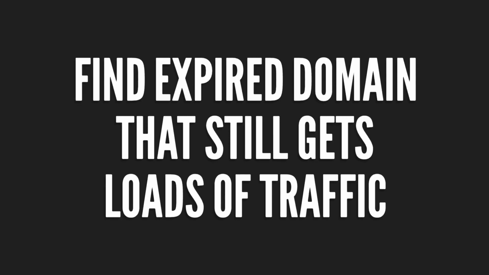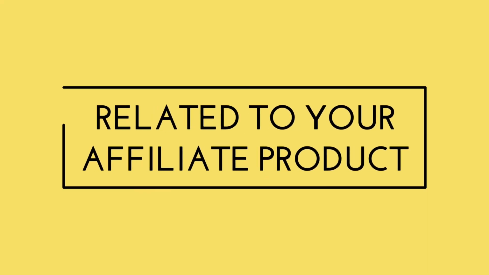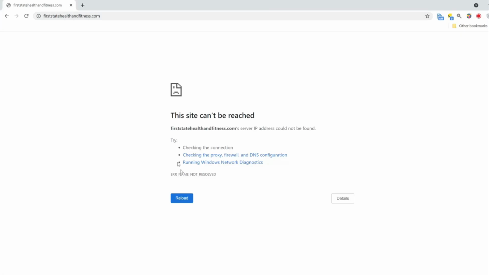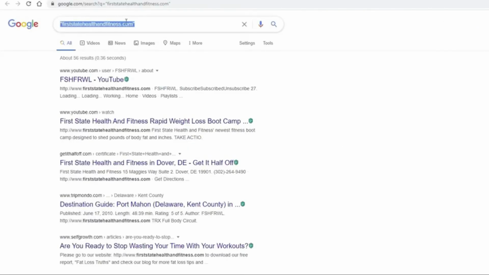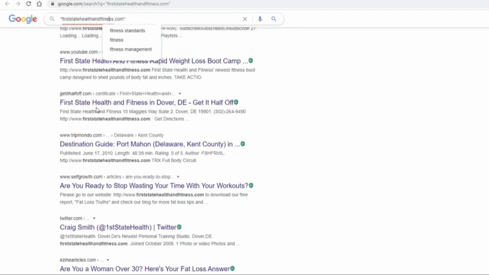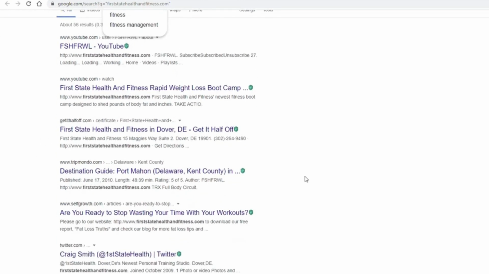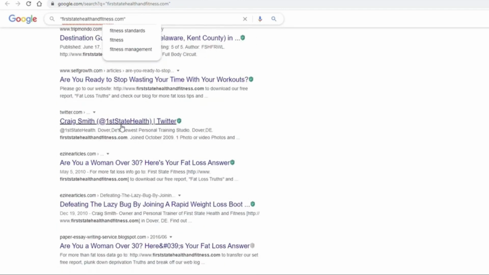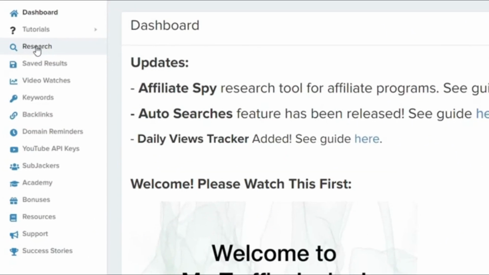To make this method work, you need to find an expired domain that still gets loads of active traffic in a niche related to your affiliate product. For example, here is one such domain. Here you see if I type this domain in Google, there are loads of websites referring back to it. You can use this traffic and make money with Digistore. But first let me show you how to find such a domain.